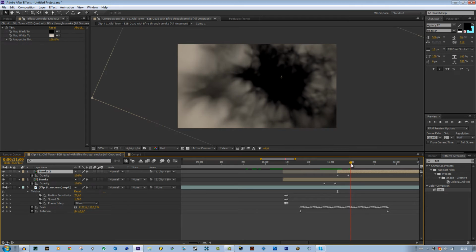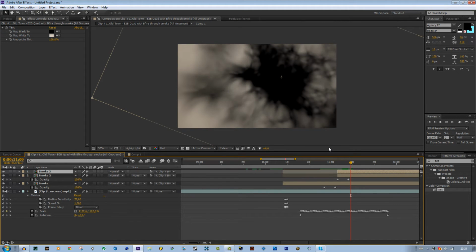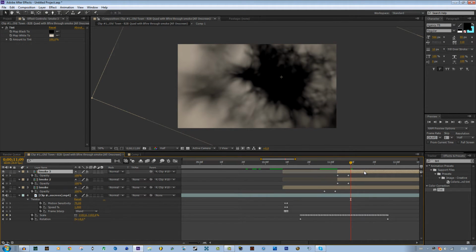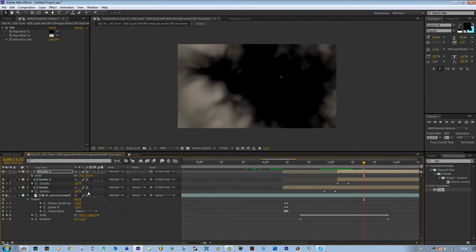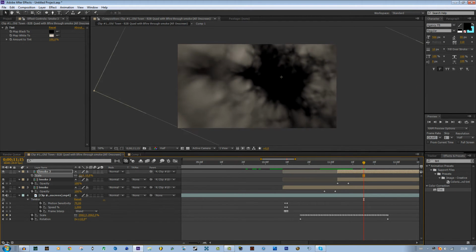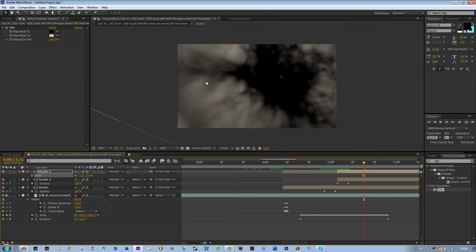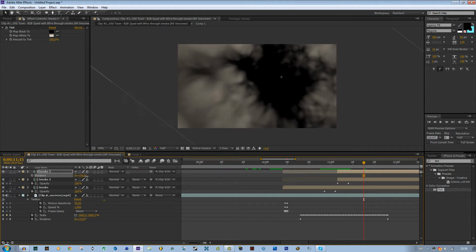Fade. And now a third smoke layer. Duplicate that and fade that in over here and scale it down. Just check how big it is. Scale it down like this, so it kinda matches the other one, and also rotate this a little bit more like that, so it goes like this.